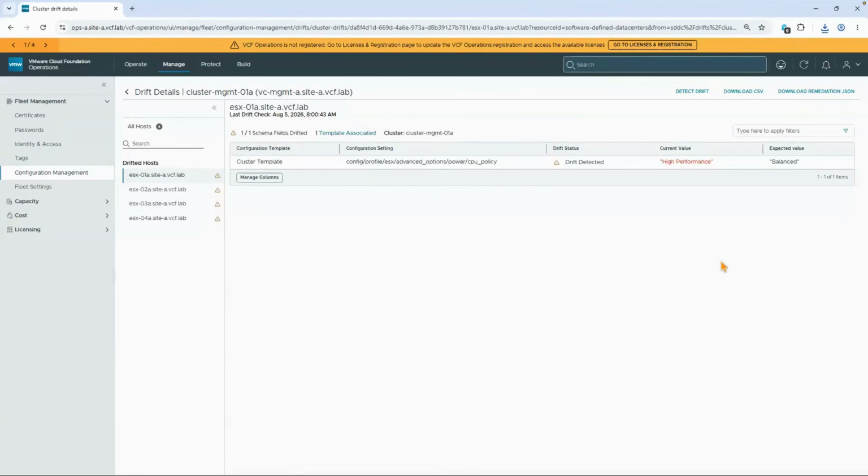So that's tags and that's configuration management. If you'd like to know more about tags and configuration management, check out our online demos and our videos on the Broadcom Sales Resource Center page. There's also content on YouTube as well. There are lots of great resources there.